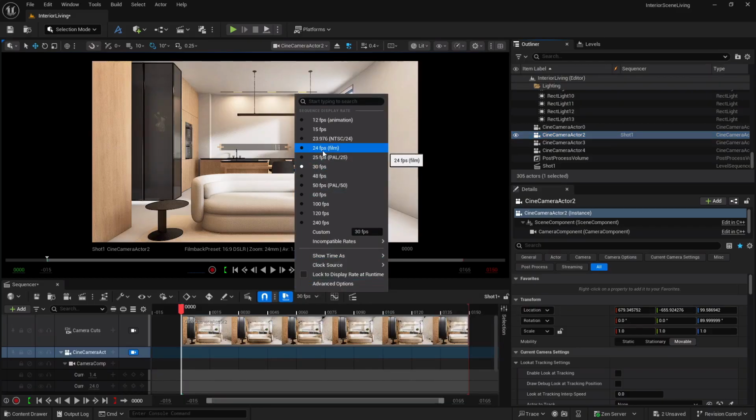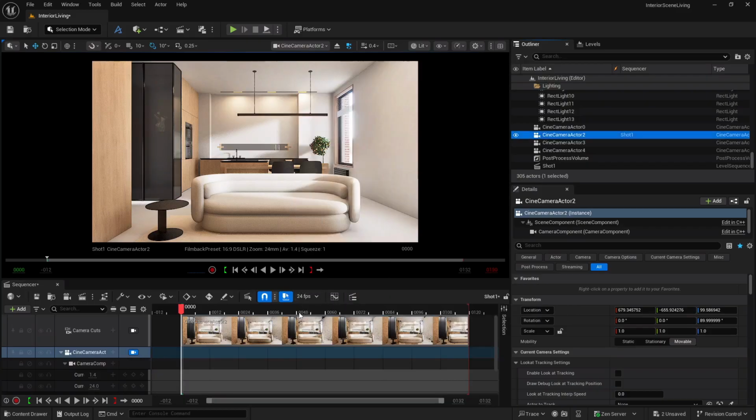But if you go for 60, it is going to give you a smooth animation, but it is going to render 60 frames per second. So just keep that in mind if you have a low end CPU or GPU. So let's do 24 FPS here. And now you can see it's back to 120 here.